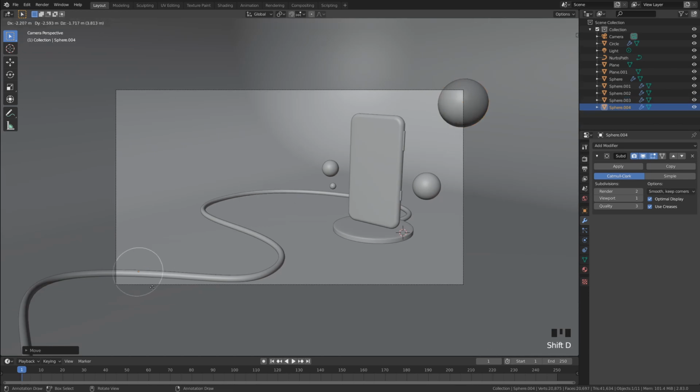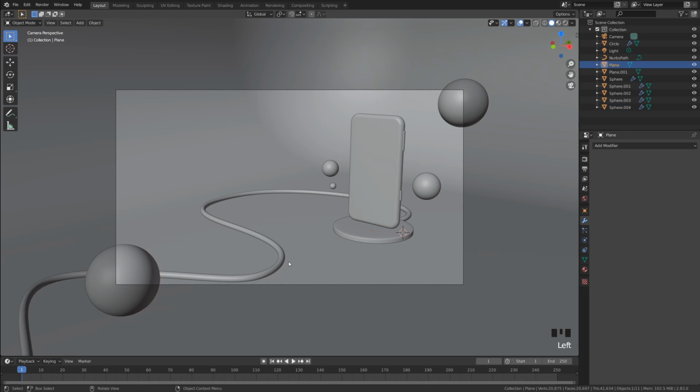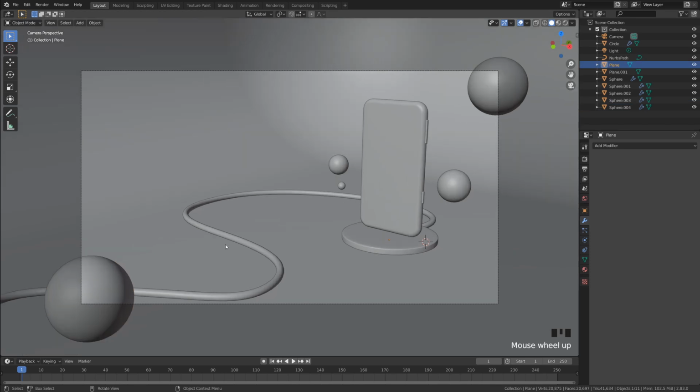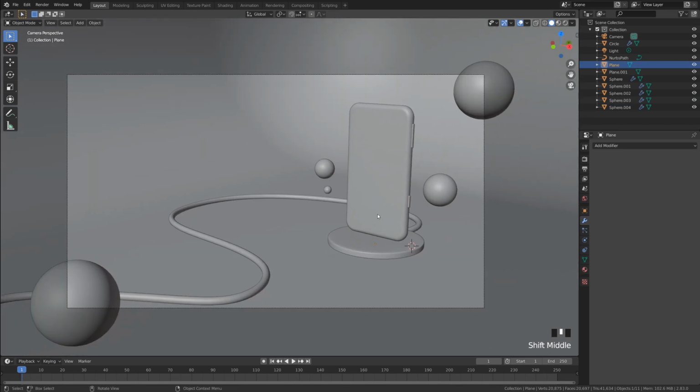Then Shift D to duplicate this one again, and I'm going to move it here, and then G, Shift Z to lock the Z axis to bring this one over here. And we've just got this nice balance to the image now, which we can really play around with.